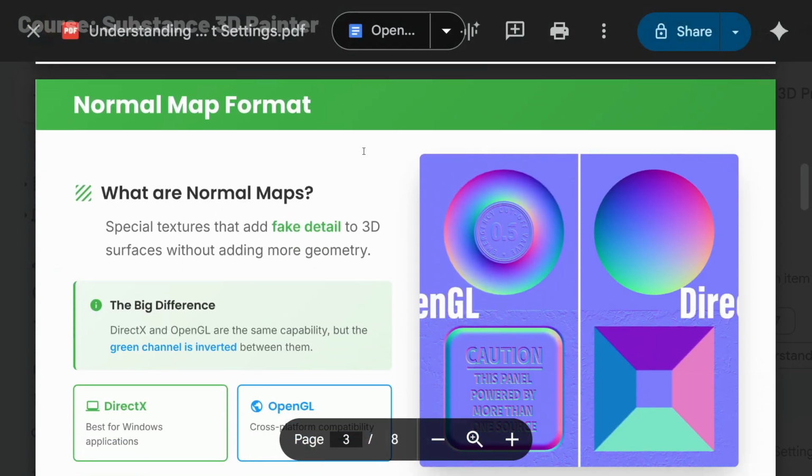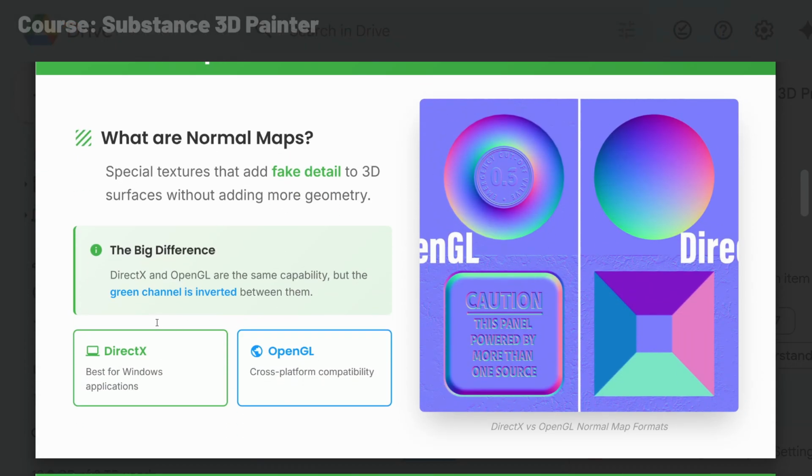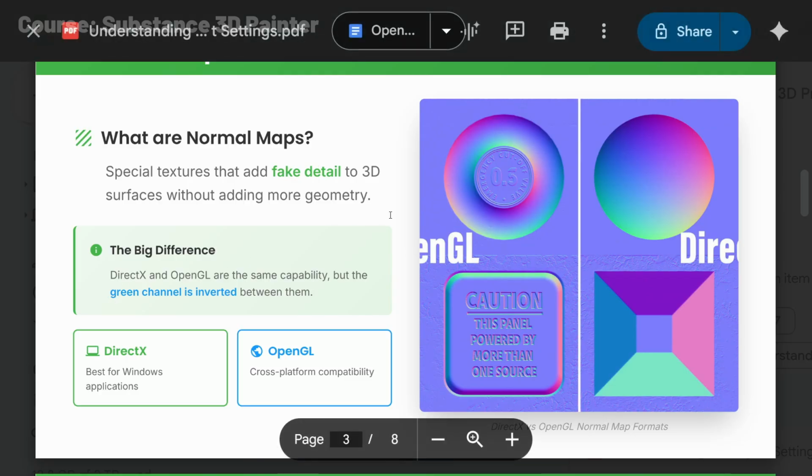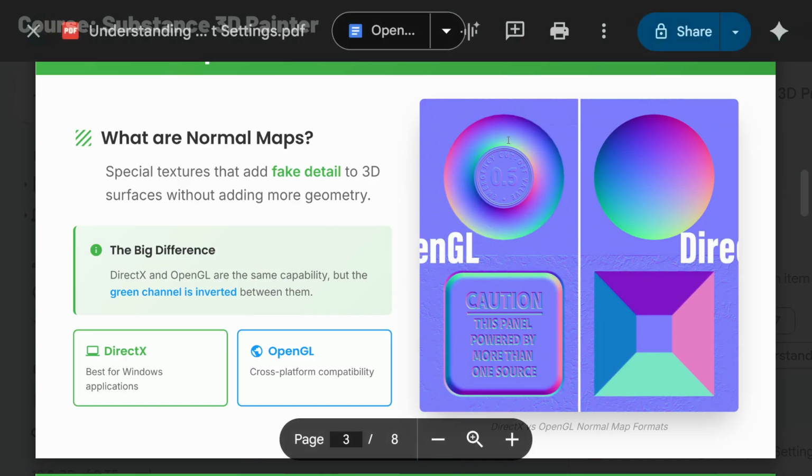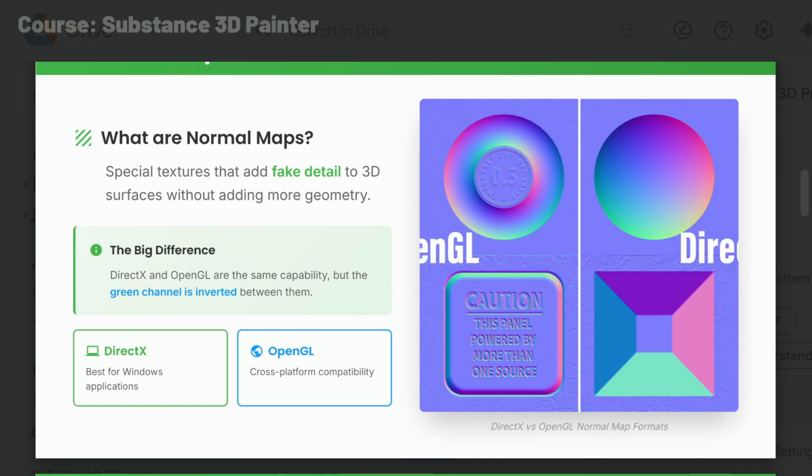Then comes your normal map format that was shown as your DirectX and OpenGL option. So what are normal maps? These are basically the fake details without adding geometry details into your 3D model. Okay. They will give you a feel of, let's say, a fake depth, or something coming out from the surface just by baking it through the light.